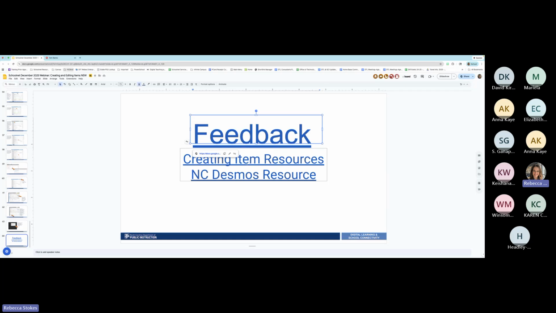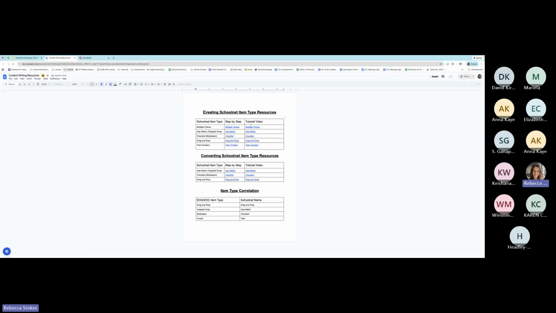But the second one says creating item resource. If you click on that link, it is going to open up, and I have step by step, meaning like a PDF type screenshot and directions of how to create these item types. And I also have tutorial videos on how to create those, how to convert items, and some item type correlation just with the names. So like, for example, on your EOG or EOC, an item type is called a cluster, whereas in Schoolnet, it's called a task.